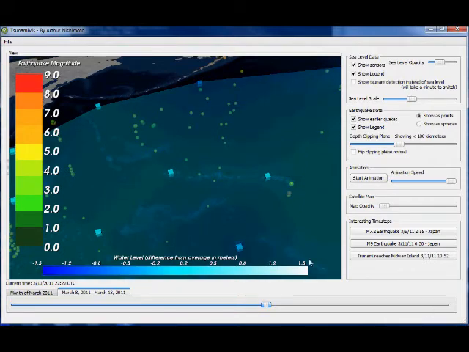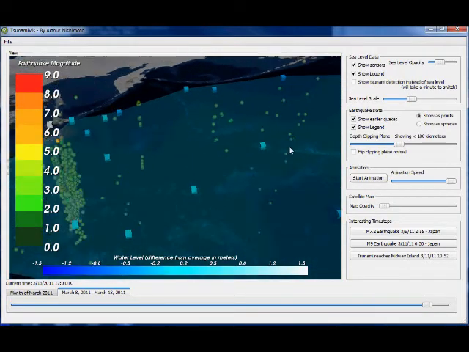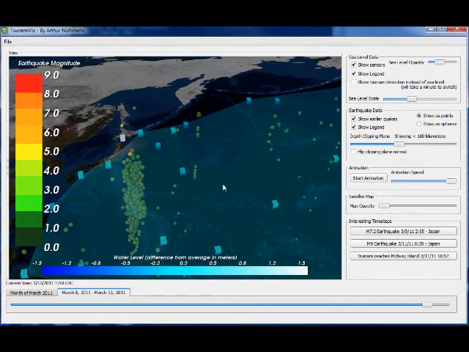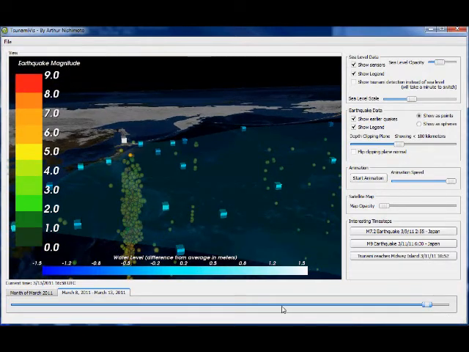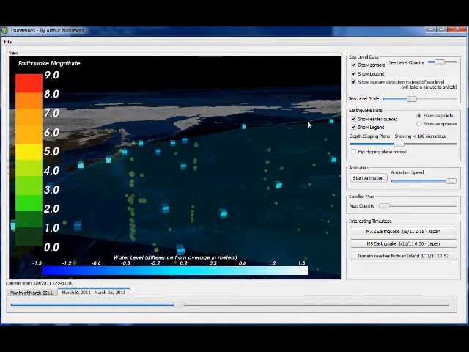And then the final feature here is I can switch from showing water height data, which is the standard representation, to showing whether or not the tsunami detectors, these sensors, were triggered or not. This takes a few minutes to switch.